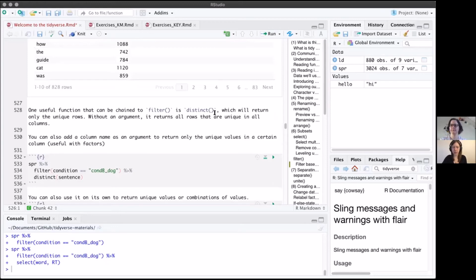Something else I want to show you here with filter is an easy way to pull back all of the unique items. You'll see why this is useful. So say you're unfamiliar with this experiment, and you want to know which sentences showed up in condition B that had to do with dogs. The first step is to filter so that the only data you have left is that for which the condition is condition B dog. That's what's happening here. We're just pulling out all of the rows having to do with condition B dog.